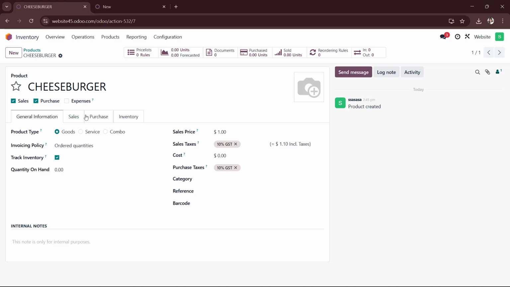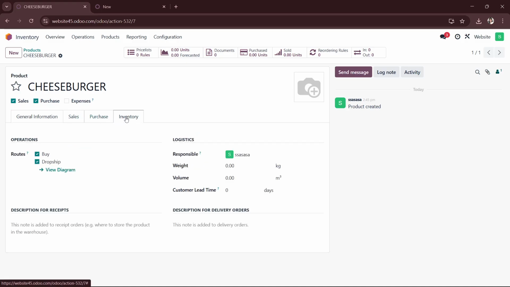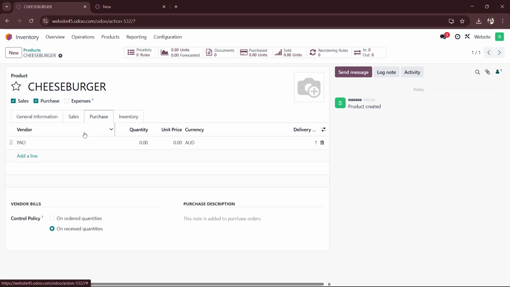And in the inventory tab, you have to make sure that you select dropship under the routes. And then in the purchase tab, on the other hand, you have to add a vendor.